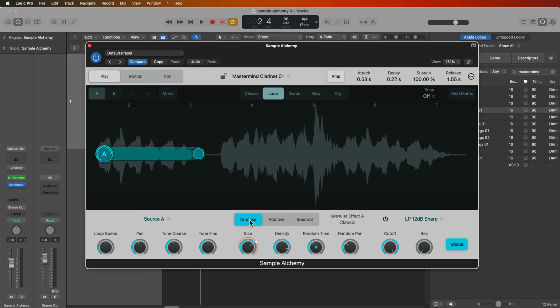So granular is best if you want things to sound the most like the original sample. Additive is when you want to add additional synthesizer oscillators to enhance the tone even more and layer them with the original sample. And spectral when you want to create more warped effects.